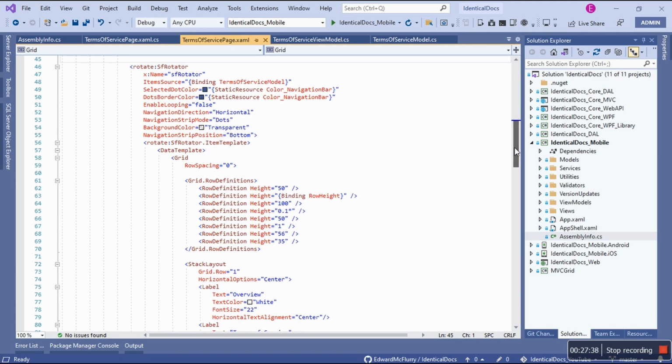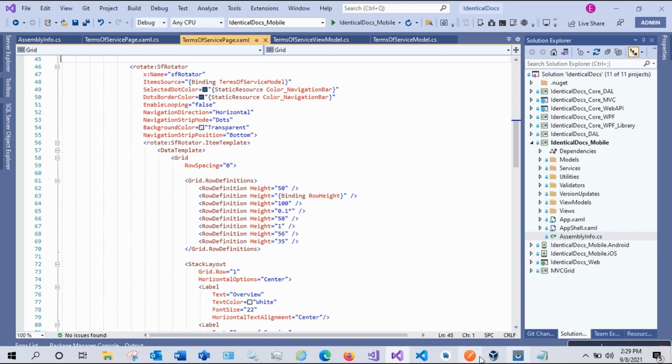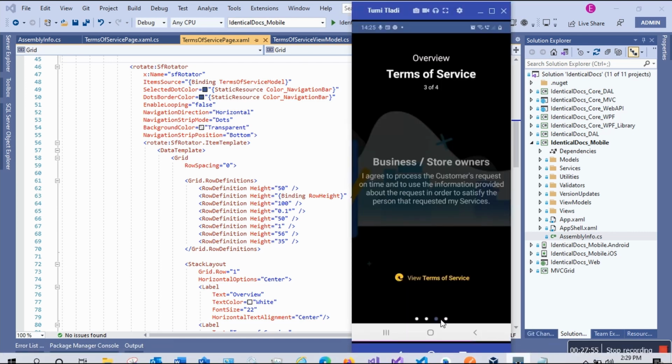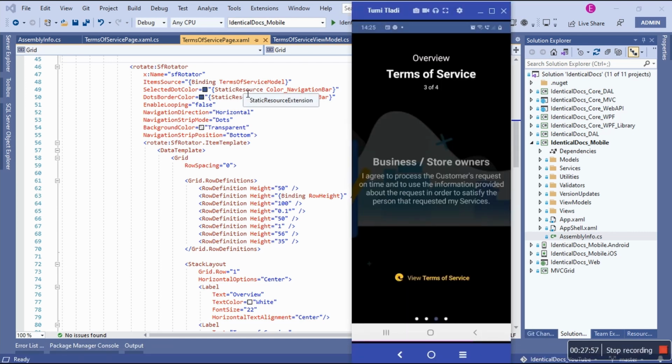And then the next control we're gonna utilize is gonna be the rotator. It's a bit chaotic rotator. Here's the name, item source. Do you remember that list of terms of service model? Remember the list? This is where we bind the item source. And by the way, I'm using MVVM, it's bindable. Selected dot, rotate, selected dot color.